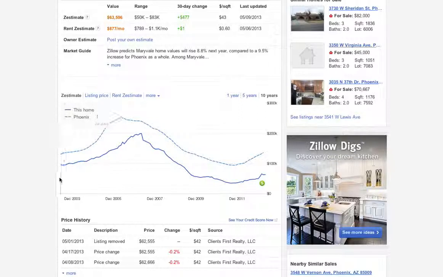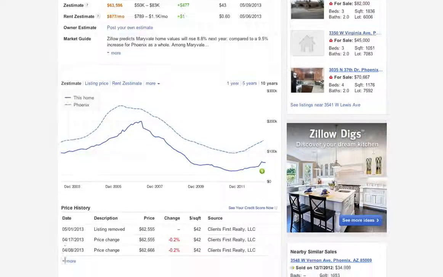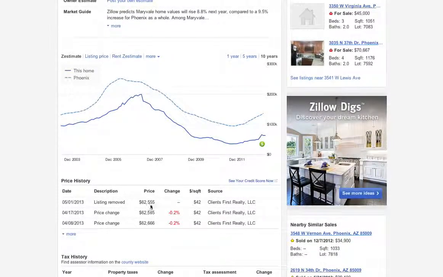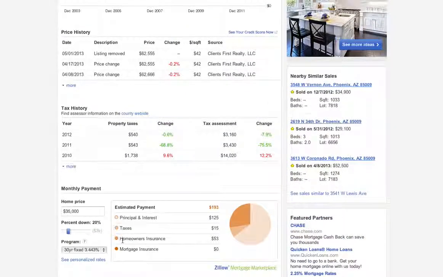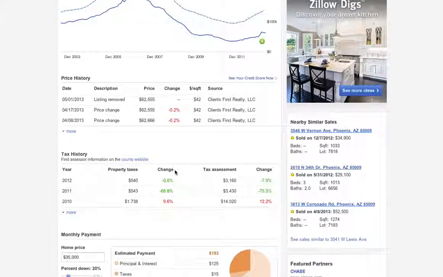This is just a graph here that's going to show you where the housing market pricing has been. The dark solid line is this home, and the dotted line is for this city, Phoenix. So it just shows where this home is relative to the rest of the market. Again, you've got price history here showing when it was listed, sold, tax history, and then just some more fun tools here.